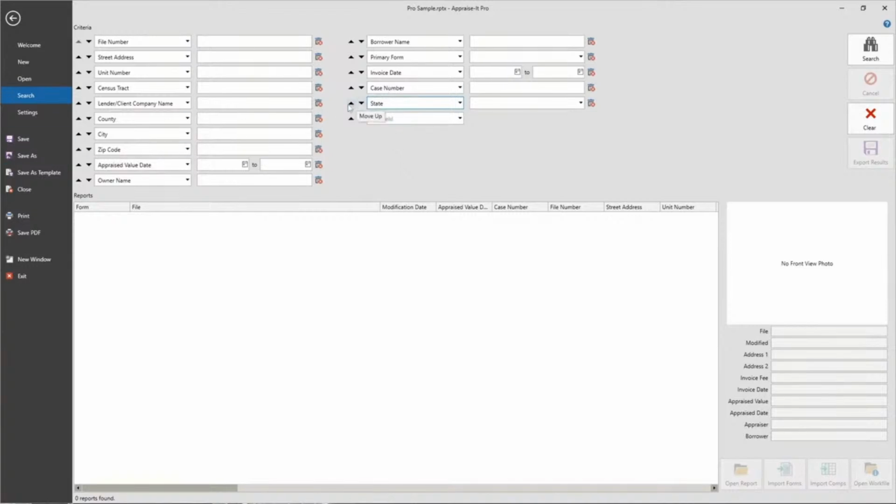So what I can use are these little up and down arrows. And we'll move it up so that it is before zip code. So now we've got county, city, state, zip. There we go. That's exactly what I wanted. Real simple. And you can have as many or as few search criteria on here as you like.